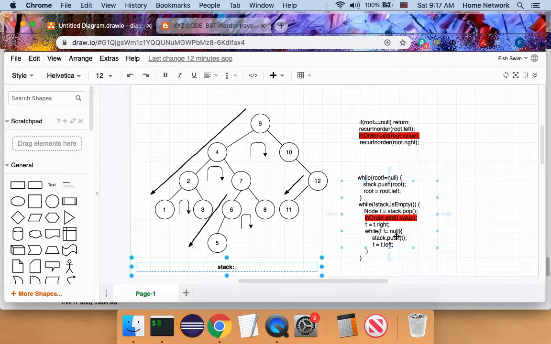And as we see, the order we added to the result in the final array is like this: 1, 2, 3, 4, 5, 6, 7, 8, 9, 10, 11, 12. This is in-order traversal.